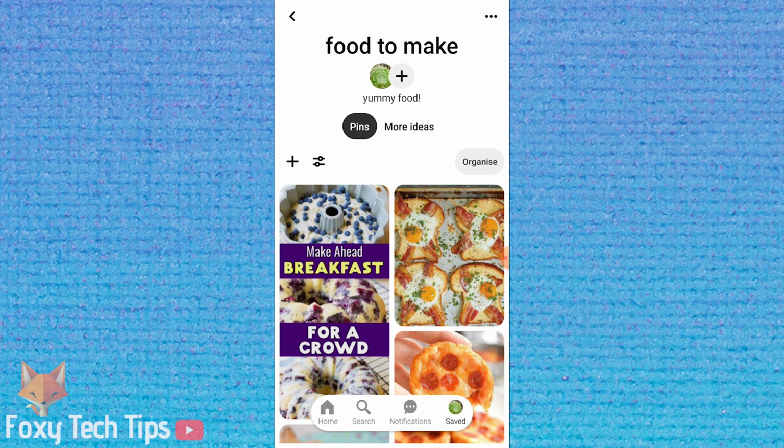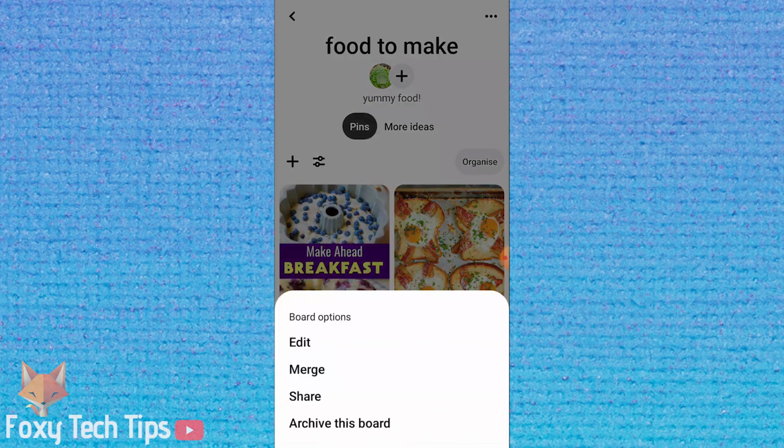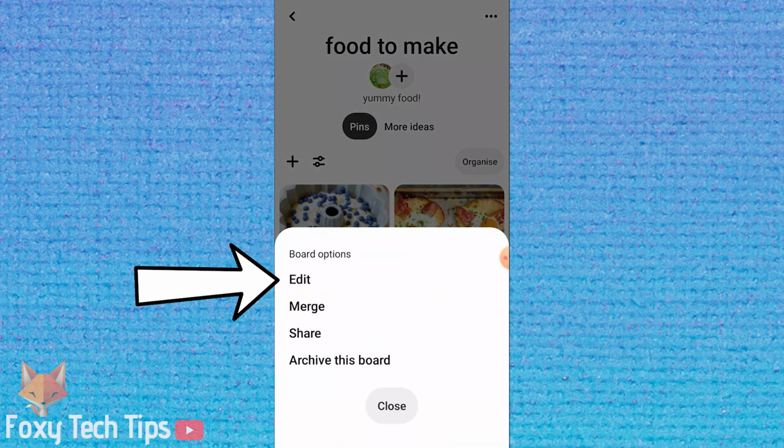If you are already on the board that you want to edit, you can edit it by tapping the three dots button at the top right, then choosing Edit from the options.